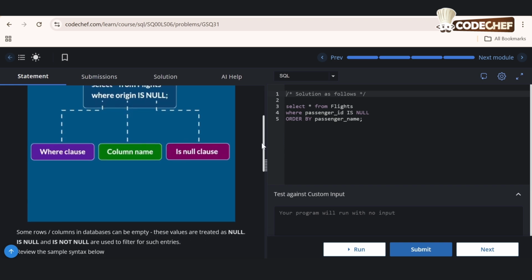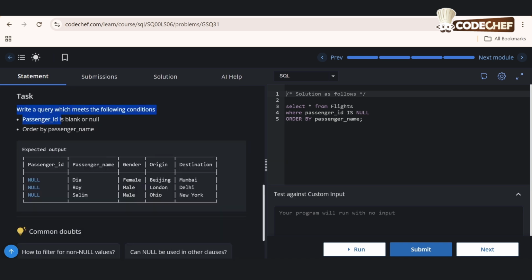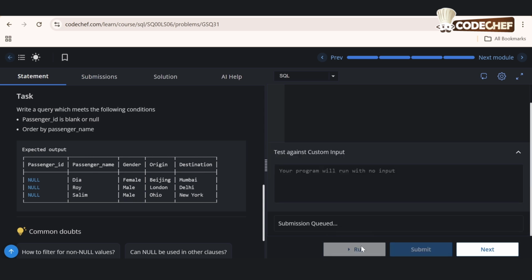Now let us see what is the task for us. Write a query which meets the following conditions. Passenger ID is blank or null. Order by passenger name. And here we have the expected output. Coming to the query, select star from flights where passenger ID is null, order by passenger name semicolon. Now let us run the query.